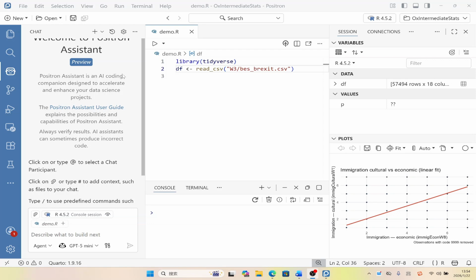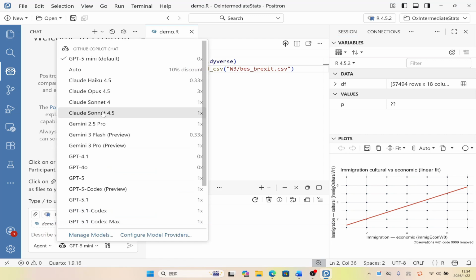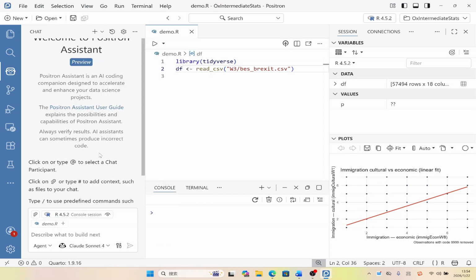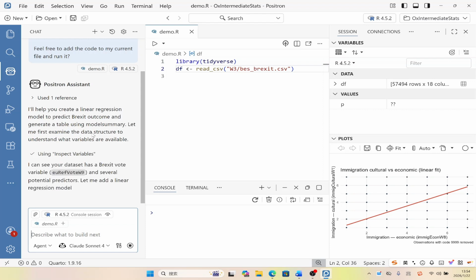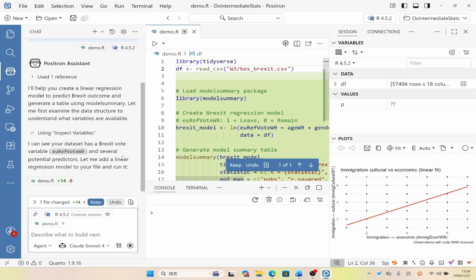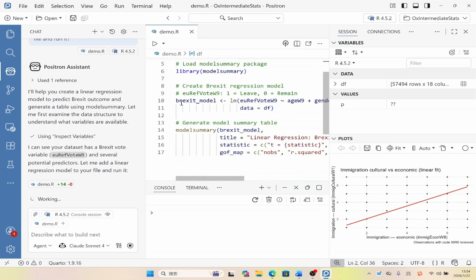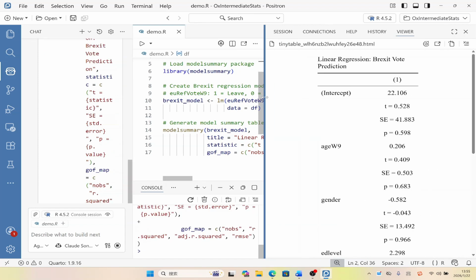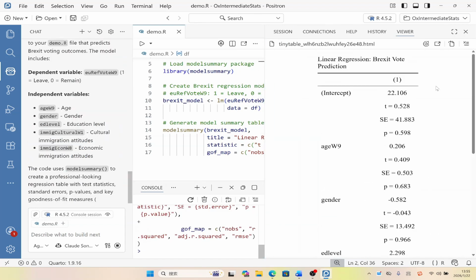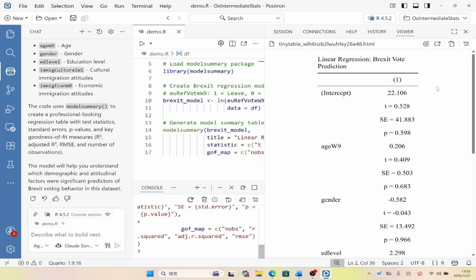Now we'll ask it to do some linear regression tasks, but for this purpose, I'll use one of the more capable models and add our existing code to its context. And let's see how it goes. Yeah, let's run it. Yeah, and it has produced a table successfully, and it looks quite good.